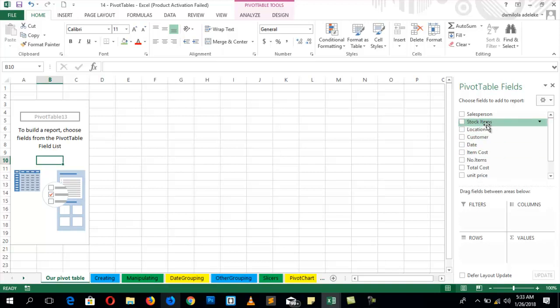Now let's look at this. We want to find out how much sales we made from each location. So if you want to do that, first and foremost, let me explain the field areas. These are the field areas. This is the filter, where you place fields when you want to restrict the viewing of some data in your report. You place such headings here, right?